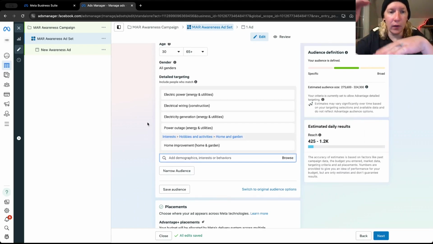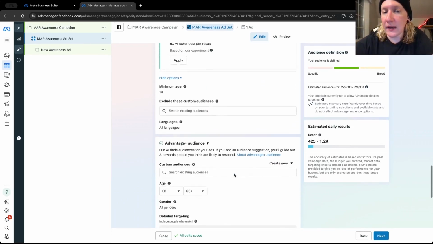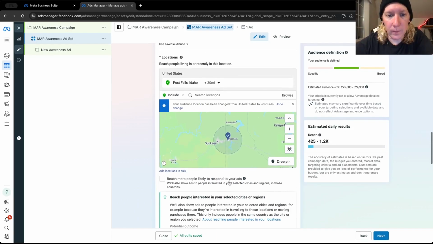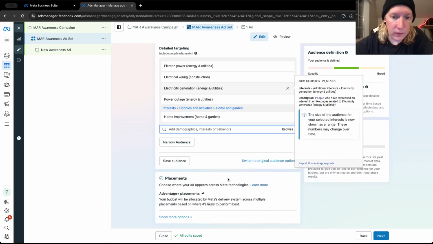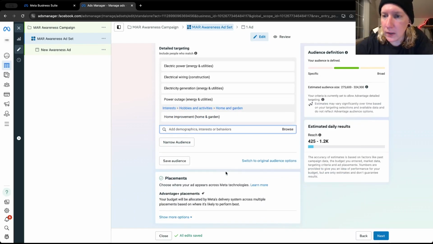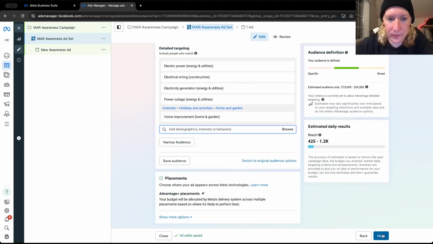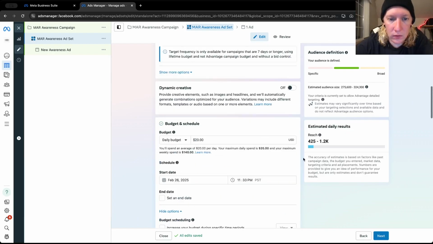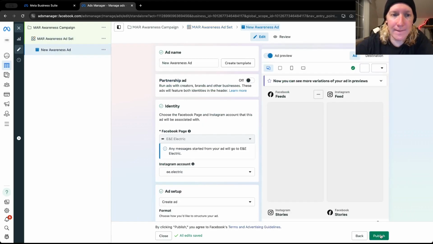Right now, we're still in just the awareness, just saying, hey, we're here. Remember us tomorrow. Remember us next month. Remember us in 6 months. And this is one of the cheapest campaigns to run, just because it's the most low intention people, right? So, all right. That's good for now. Just double checking everything. Okay, go next.